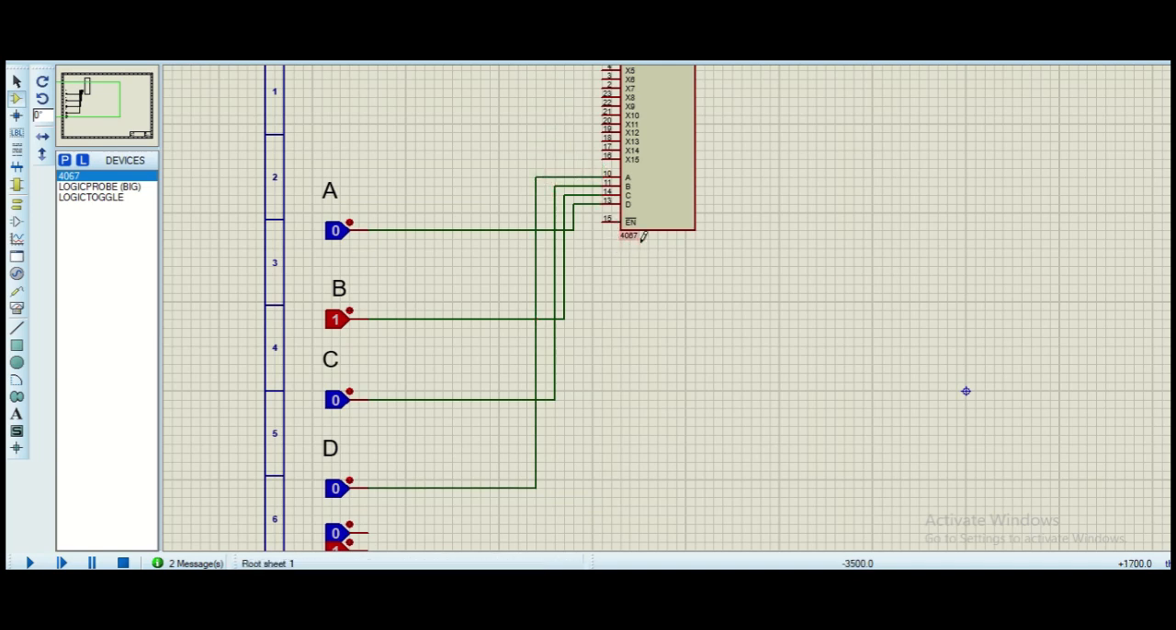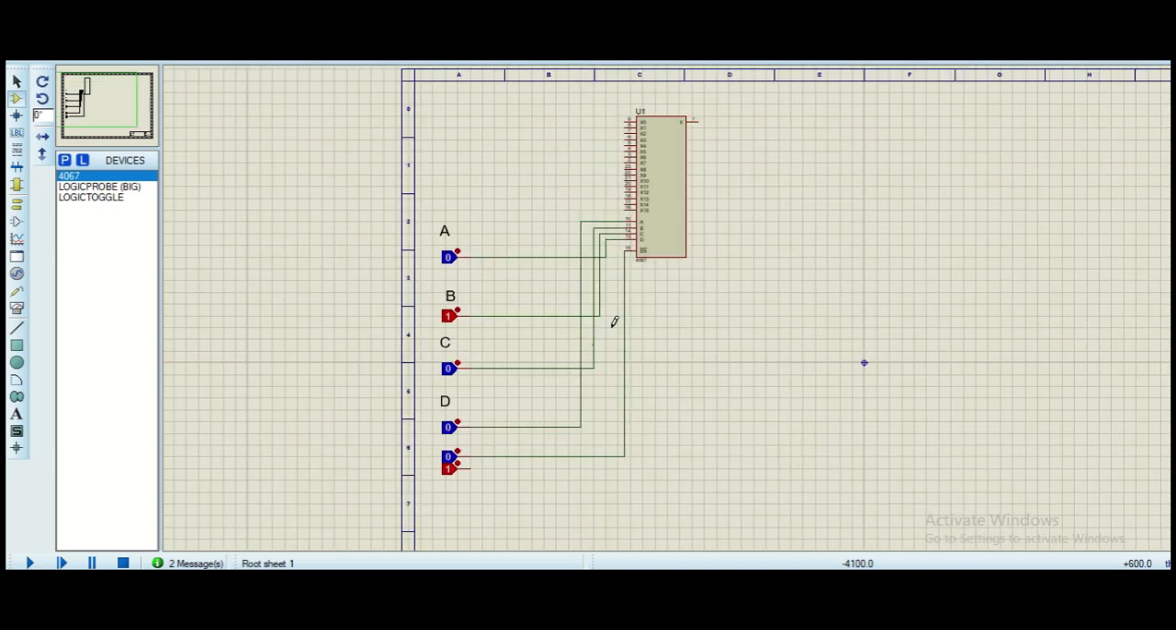Now as you can see, there is a bar enable, so we will give 0 on this terminal. So 0 will basically enable it. Now we have 4 inputs and 2 raised to the power 4 is 16, so there are 16 possible input combinations. That is why we needed a 16x1 mux.